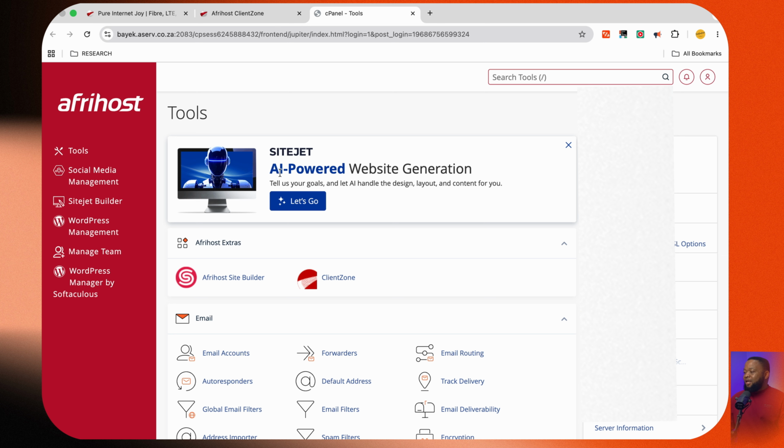It says SiteJet, AI-powered website generation. I'm sure most of you are familiar with ChatGPT. ChatGPT is a language model that helps you design these websites. There are other complex ones like Anthropic, Perplexity, DeepSeek, Google Gemini, and so forth. But in this case, because Afrihost and SiteJet have partnered with ChatGPT, so they basically license the ecosystem to be able to build the website so that it understands natural language and you don't have to code.